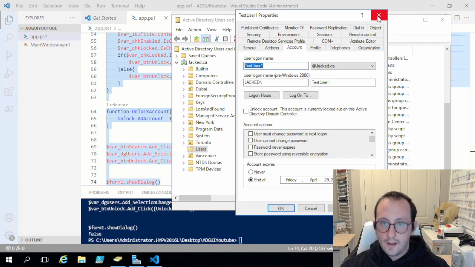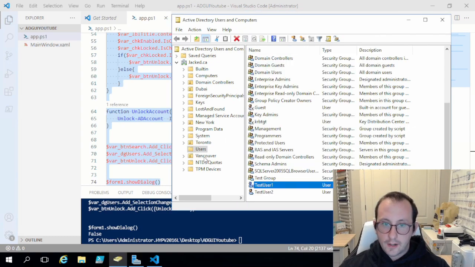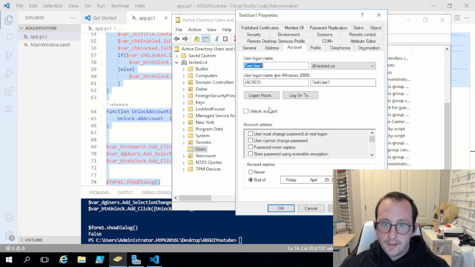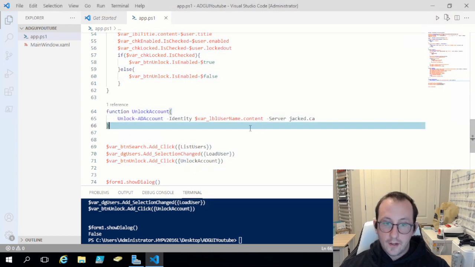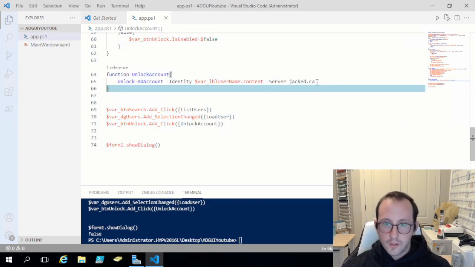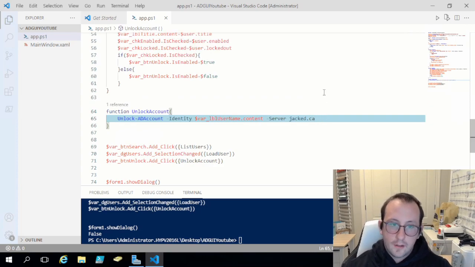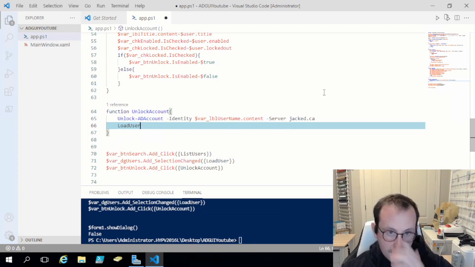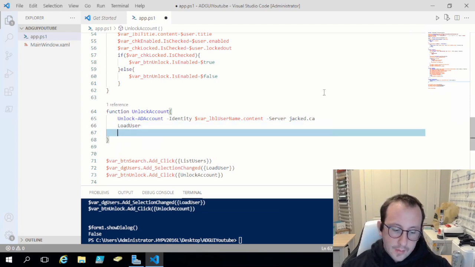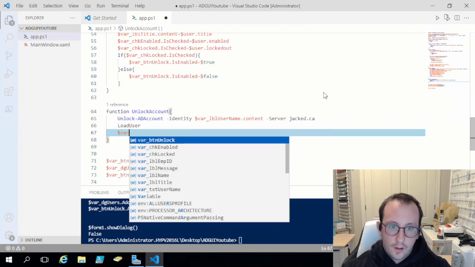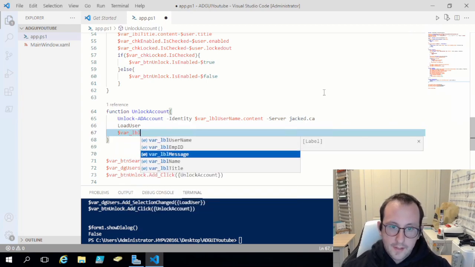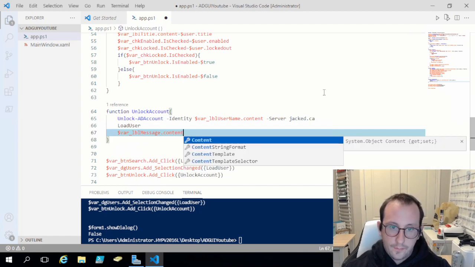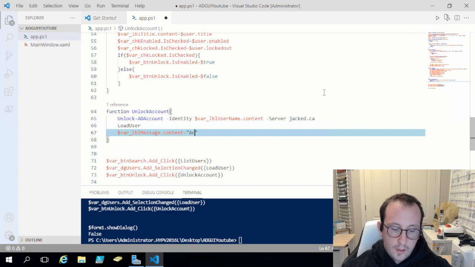So let's actually go ahead and fix that. And actually, if we just refresh our AD here, we are going to see that the user is actually unlocked. So it does work perfectly fine, but to the user, it doesn't really seem like it did a whole lot. So what we're going to do is run our load user function right after we unlock the account. And then we're also going to do our var underscore LBL message dot content, and we're going to set that equal to account has been unlocked.